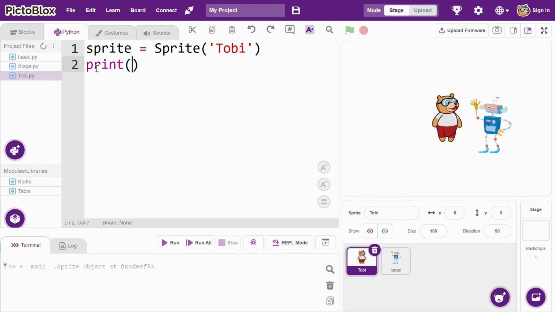If I write print Sprite, all I need to do is to click run all, and it's going to run the script, the Python code on all the files. So it's going to take a while more than just running a single file. So you can see we are printing the object from toby.py and from isaac.py. So you see it's saying sprite object.